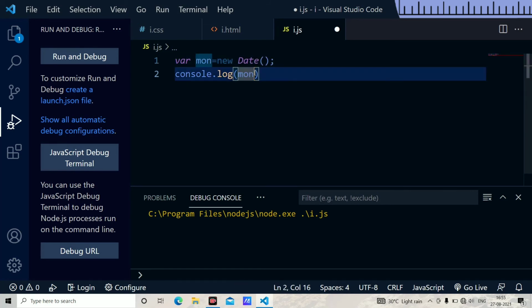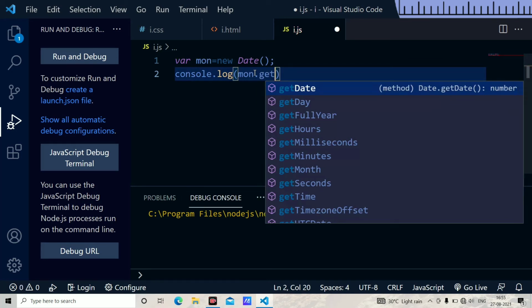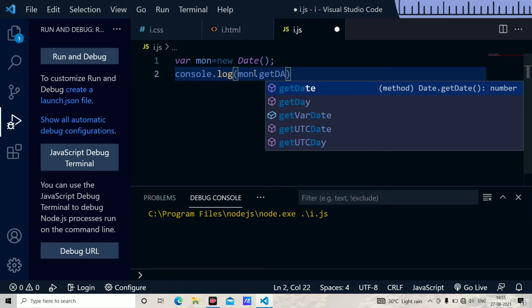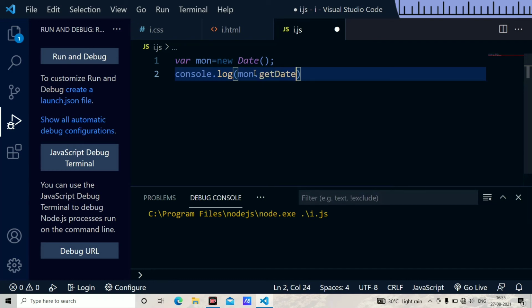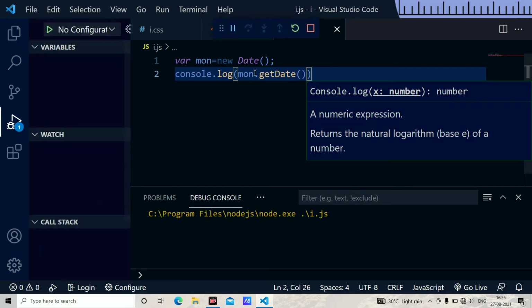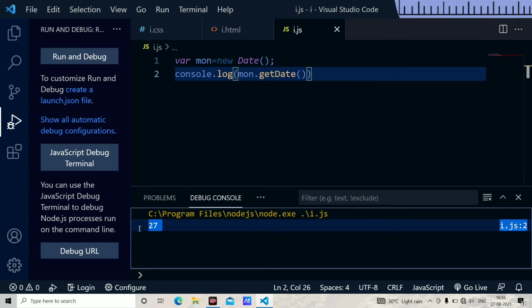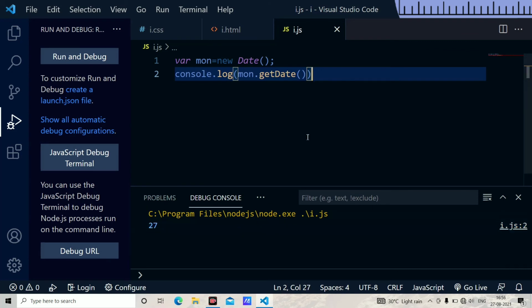Then I have to mention a dot, and you have to mention getDate. Here you have getDate, and you have to mention the function. When I just press F5, it is going to show me the date. Yes, as you can have a look at here, this video is recorded on August 27, and it is showing us the 27 here. And this is how we use it.